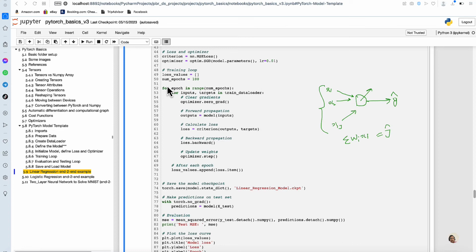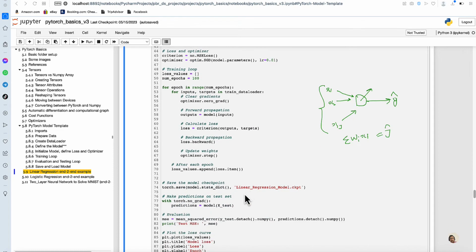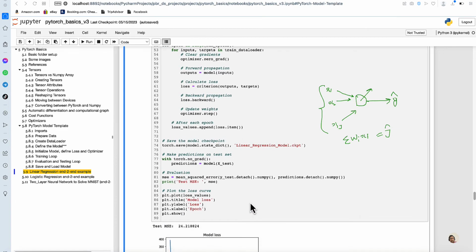So this is the training part. Here we are saving our model as model.state_dict, giving the name linear regression model CKPT. If you want to load it later, we can create my model as LinearRegressionModel and load the saved model. When we are doing predictions, we use torch.no_grad and just pass x test through our model. This will have predictions which are linear in nature.